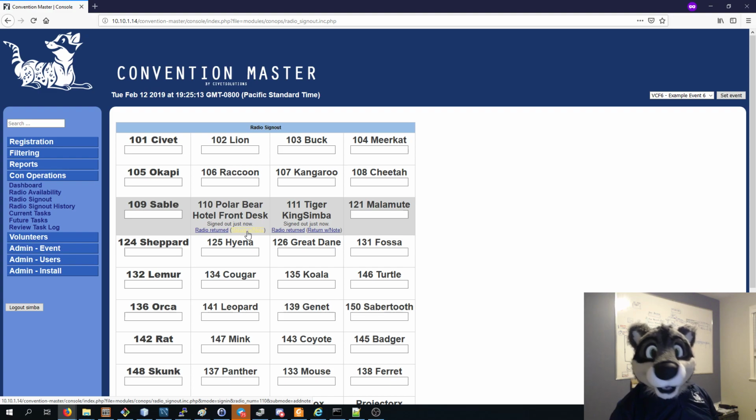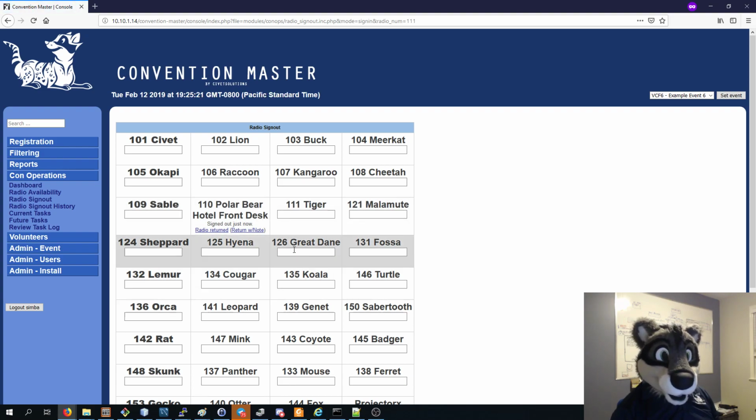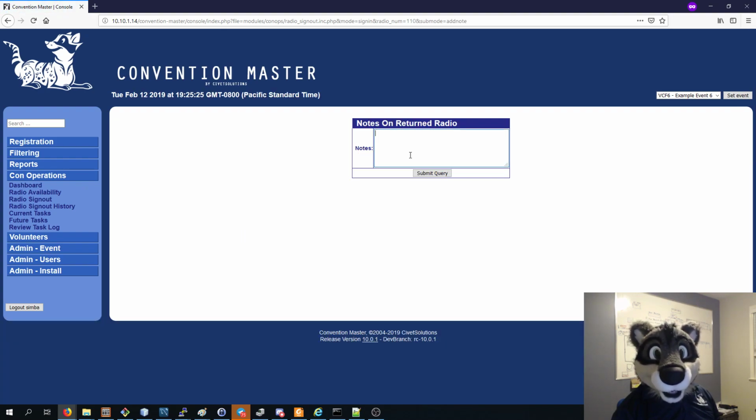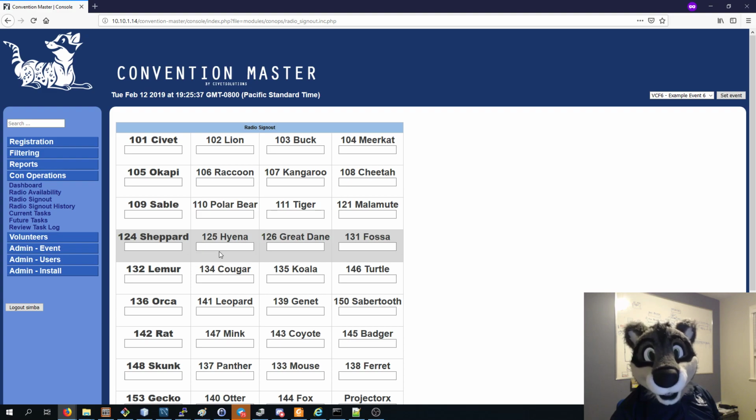When returning a radio, there's two different ways you can return a radio. You can just click return radio, and that immediately puts that radio back into the pool with being able to sign out. Or you can click return with note. If you return with note, it'll ask you what the note is, and sometimes you can say things like the radio was dropped. Once you've done that, you can click save, and it will immediately bring that radio back in to be signed out.